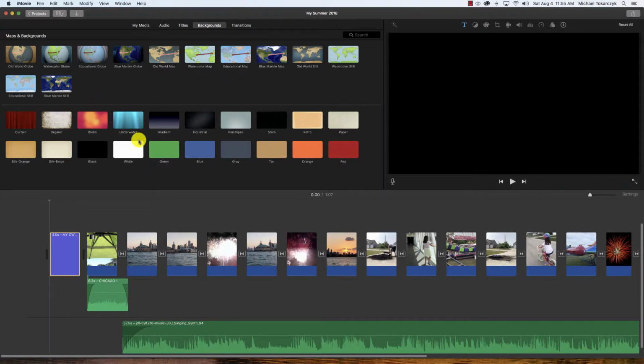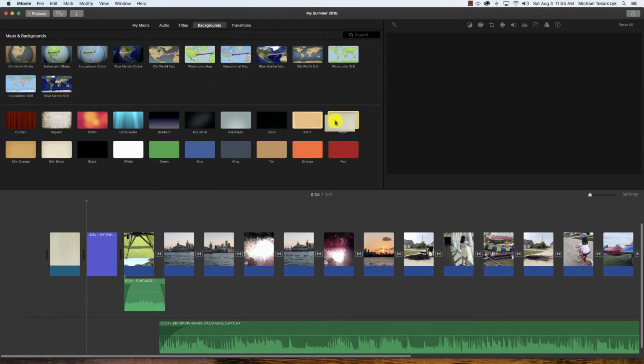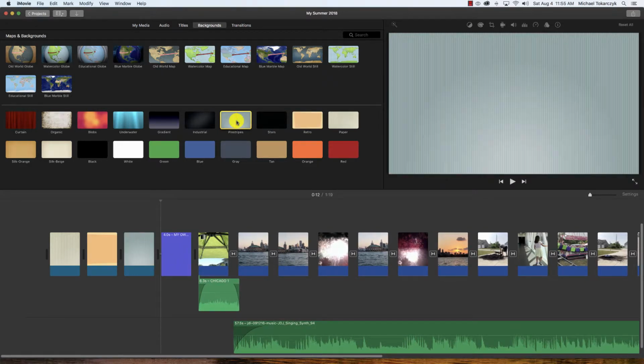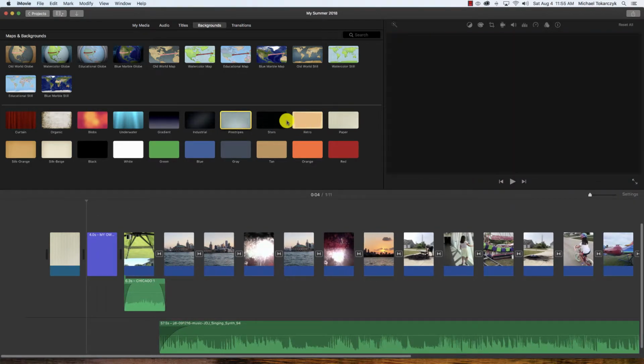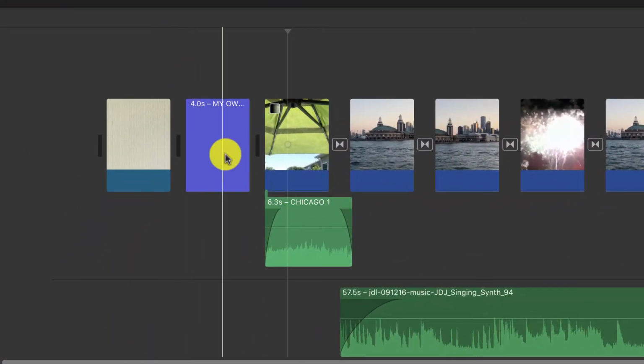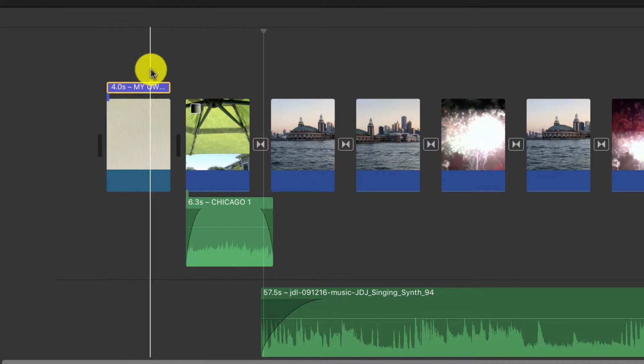So if I wanted to choose, for example, let's go with this paper background, and you can double click it to add it to your timeline. All right, or you can drag and drop it. It all kind of works the same. All right, do that. So my title now I'm going to put above my paper background.